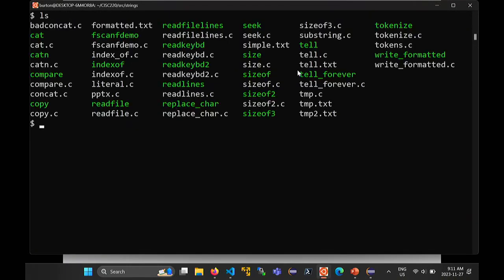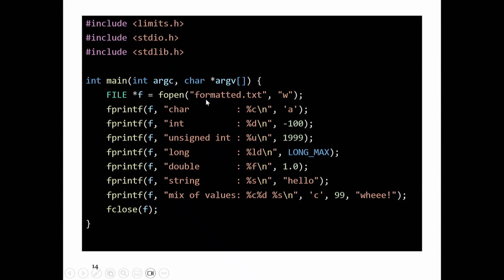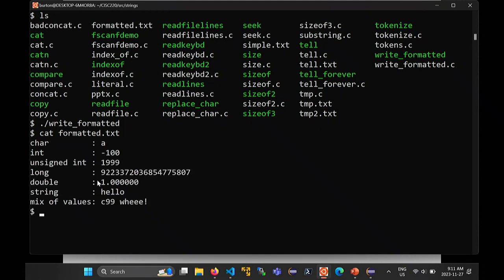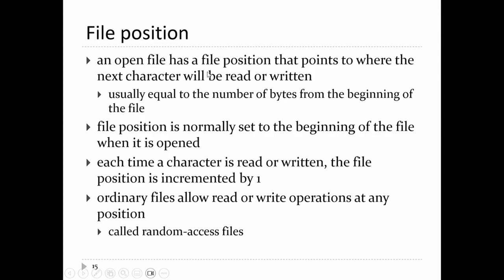And I actually don't know what program this is. Sorry. Is it here? Write formatted. Okay, so that runs, doesn't produce any output, but that's because all of the output's going to formatted.txt. So if we look at formatted.txt, there's your output there.